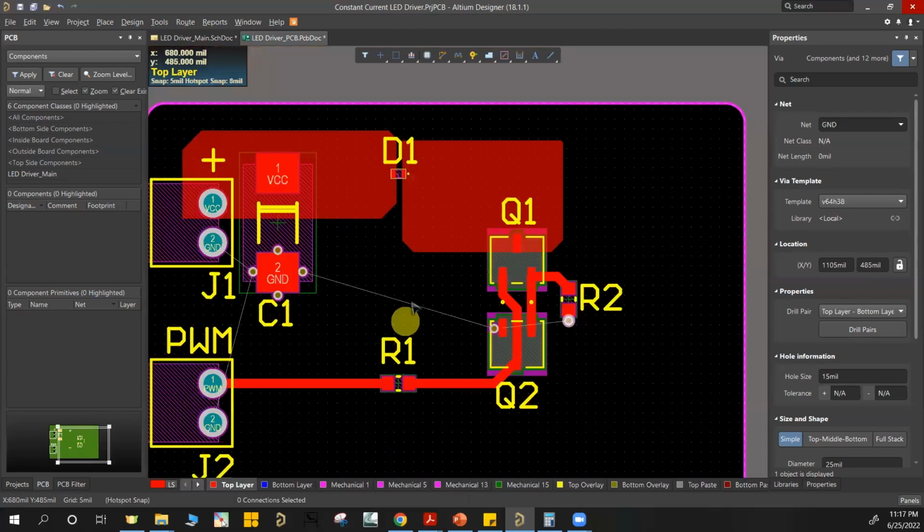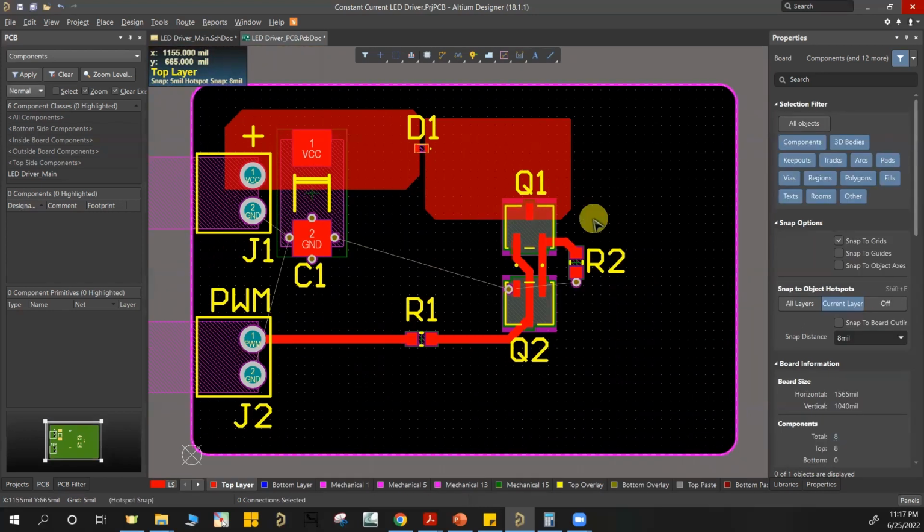And then that's it. Now that we have everything connected, we're going to place a polygon. How do we place a polygon? We go to place, and it's always recommended to have a ground polygon on both top and bottom layer. The reason for that is to ensure that there will be the shortest path for current to flow.